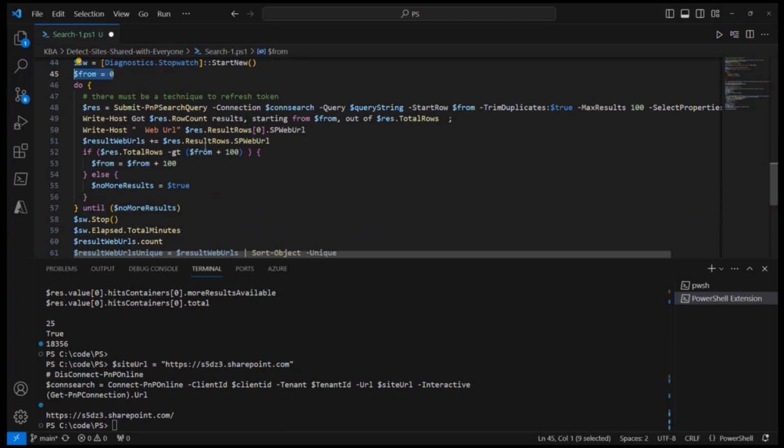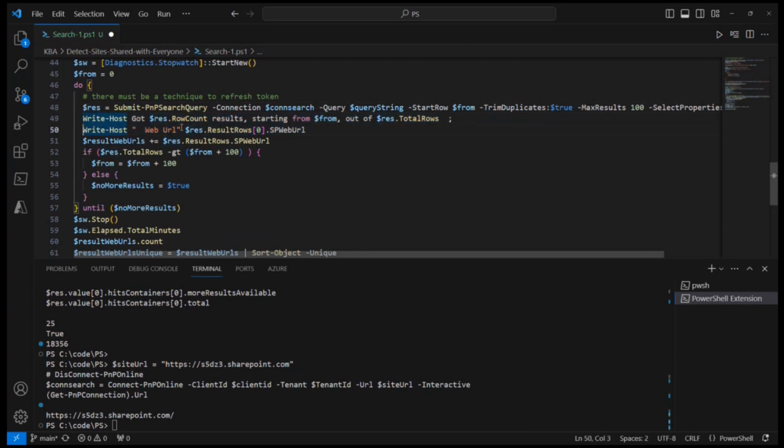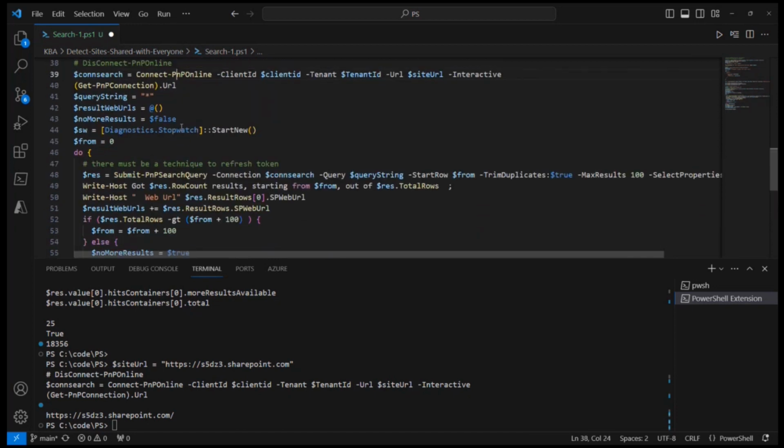So I will be incrementing the from variable. You can see that I'm calling search. I hard coded that in each iteration I'll get 100 results. Debug information here. Then I'll be adding the current results to the total array of all results. And I'll be checking if there are more results. If yes, I'll increase the from variable to get the next 100 results, next loop. Otherwise, I'll say that there are no more results to my do until loop, and I'll stop this. Okay, so let me run it.